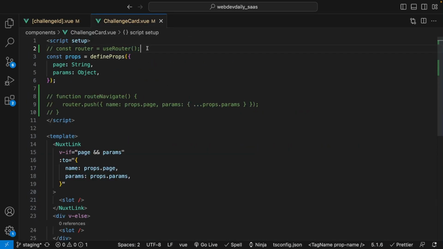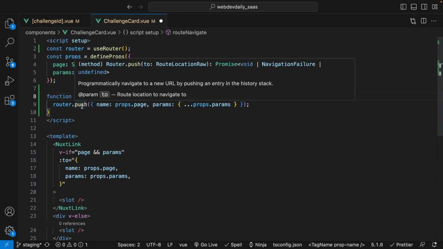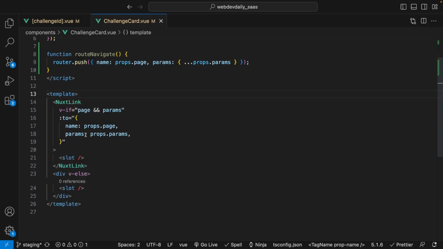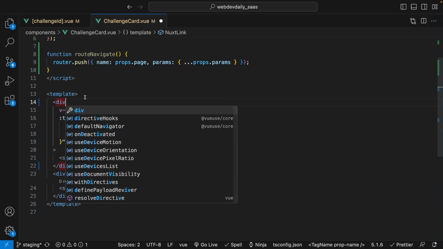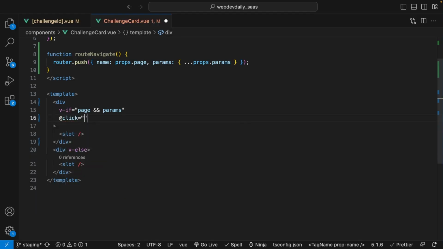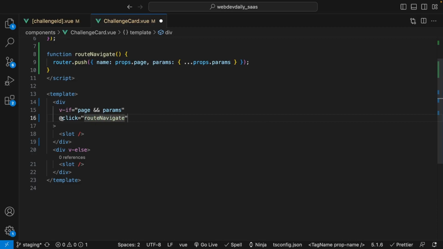Now to resolve this issue, what I went ahead and did was I brought in the router and I set it equal to a new variable called router. Then I created a function called route navigation, and what this does is it's going to reference our router variable, use the push method, and push them to that particular page with the correct parameters that are being passed to this component. And instead of wrapping the entire slot of content in a Nuxt link, we're just going to wrap this inside of a div. Then we want to remove this to attribute, and we're just going to listen for a click. And each time we hear a click, we're just going to run our function called route navigate.